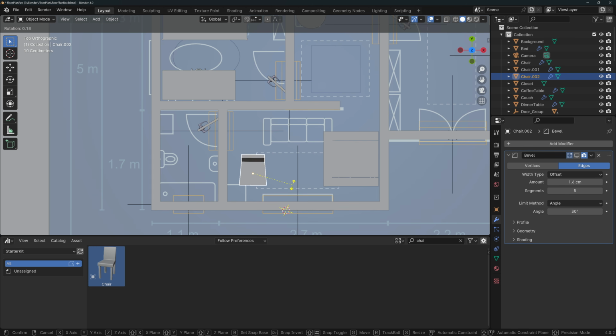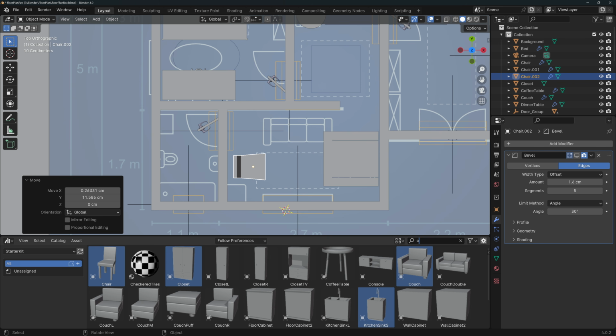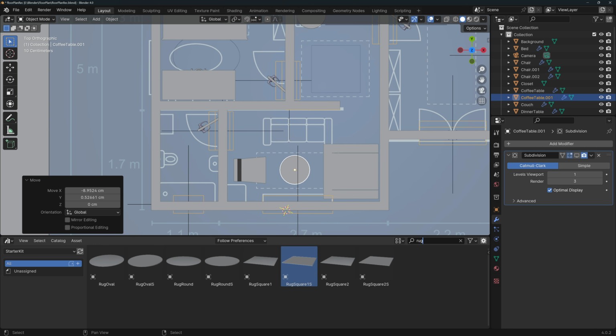I'm just going to add a chair, rotate, and remember, rotate minus is counterclockwise and rotate positive is clockwise. So this is minus 90. And maybe a coffee table. I'm going to move the couch to the corner and I'm going to add a rug oval.